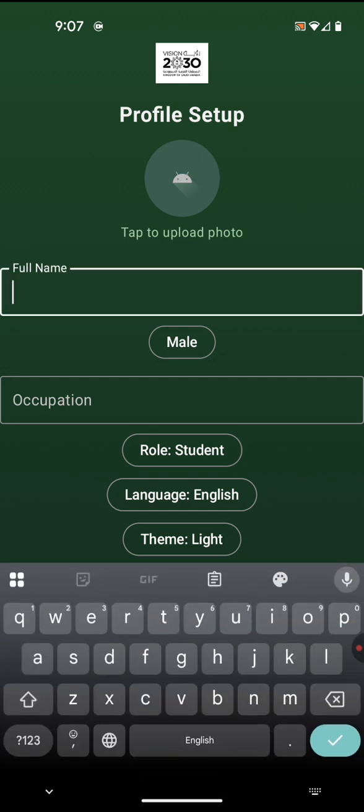Personalization is key. Students can create unique profiles and select avatars at our profile setup and avatar selection screens, fostering a sense of ownership and engagement in their learning journey.